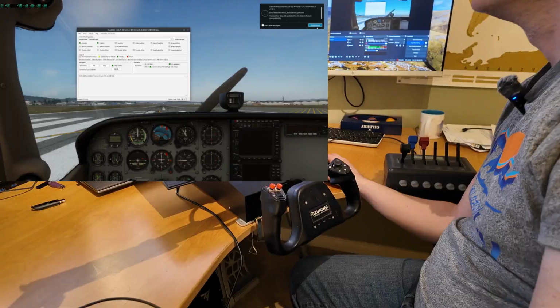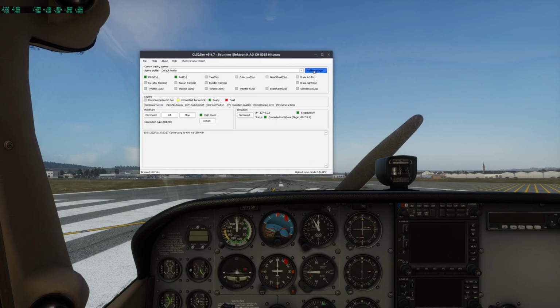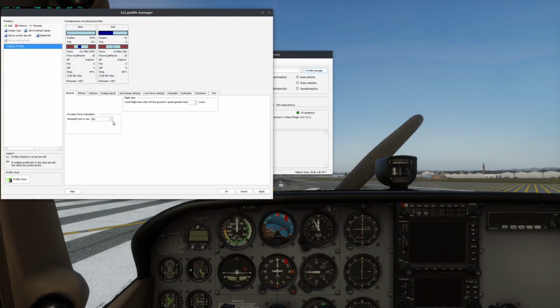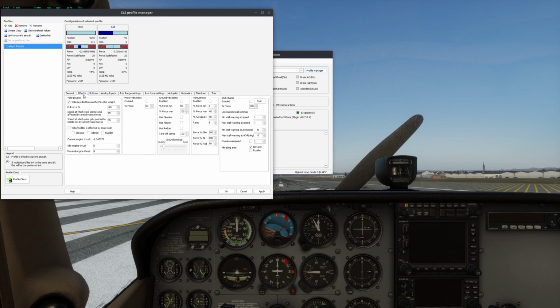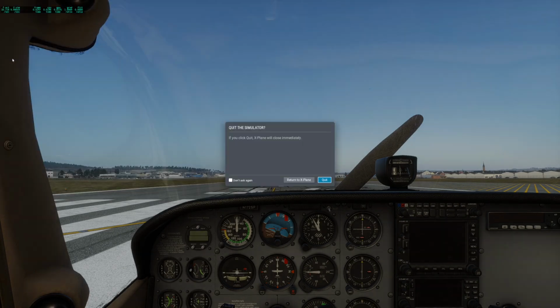Of course, profile managers we will have to look at. And as you can see, if we go to effects, you can see here that the yoke is pulled forward by elevator weight. And that's exactly what you saw just now on the video. So what we're going to do is just quit X-Plane for the time being.